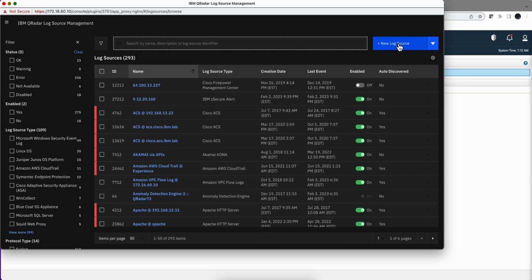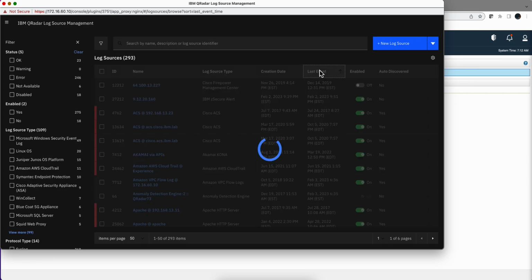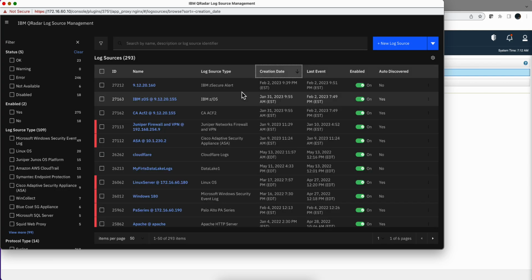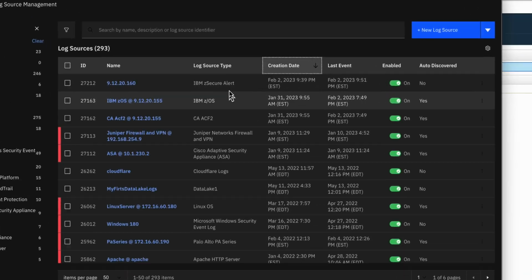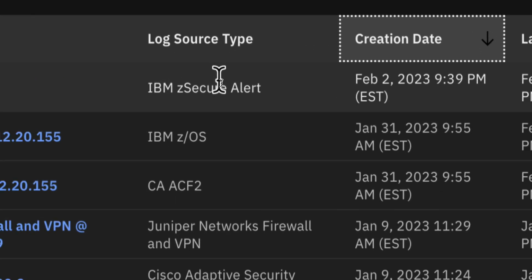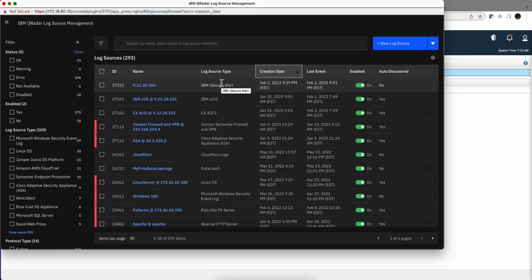The example we're going to use is for C-Secure Alert, this product over here. But what I want to pass along are the technique, the mechanics of doing it. It doesn't matter that these are mainframe logs, they are all treated the same.